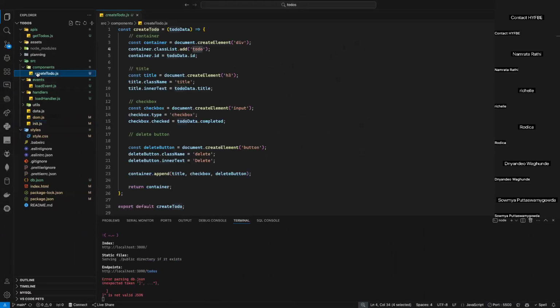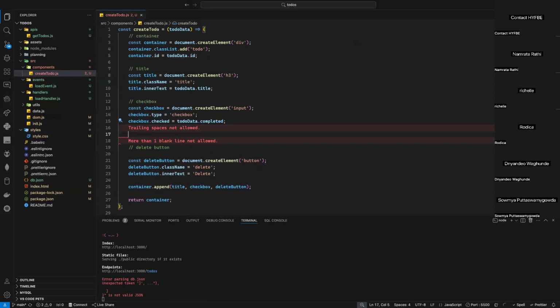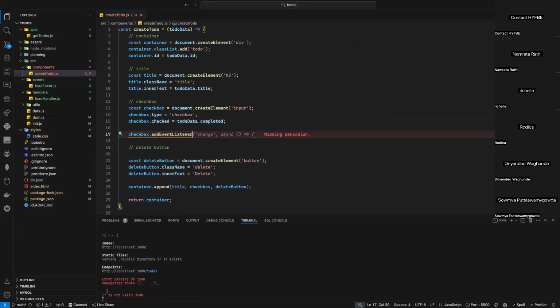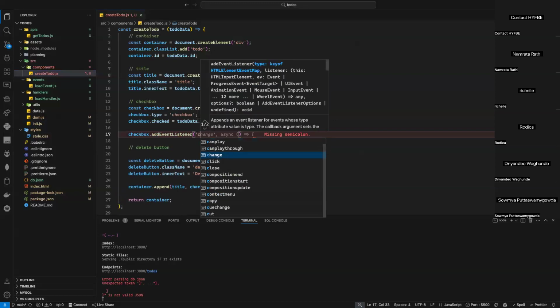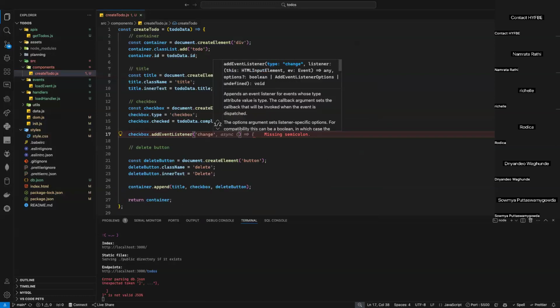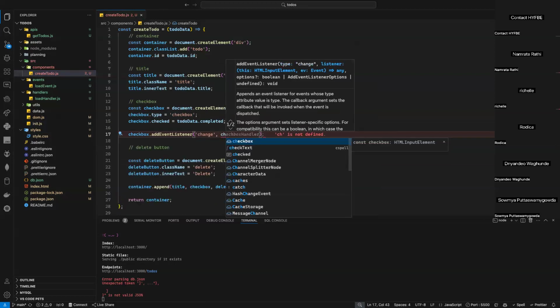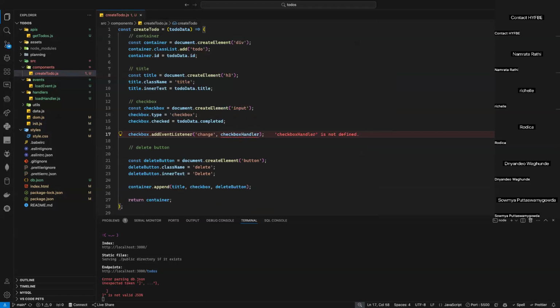Well, I need to go to my component function because I create the checkbox here. And all I need to do is add an event listener. So I say checkbox.addEventListener, and the event for the checkbox is change. And when it changes, I need to create a handler. I will just name it checkboxHandler. Of course, I don't have checkboxHandler, so I need to create it.